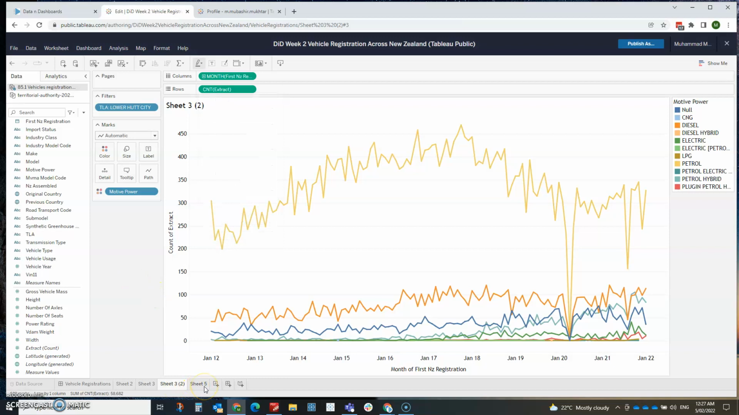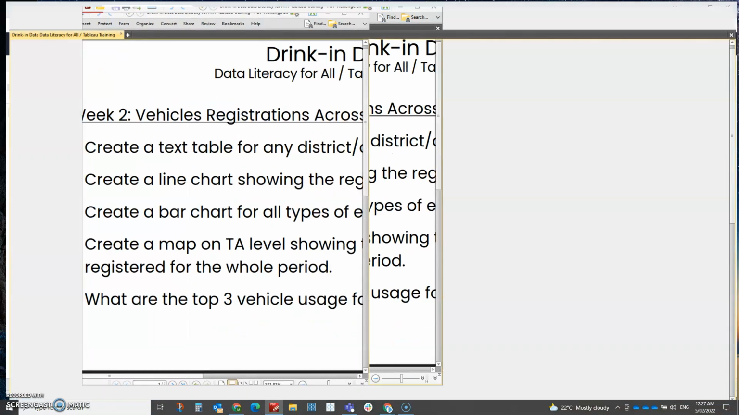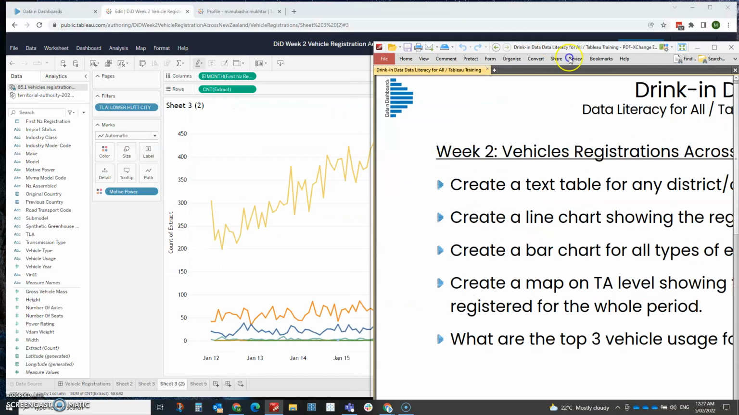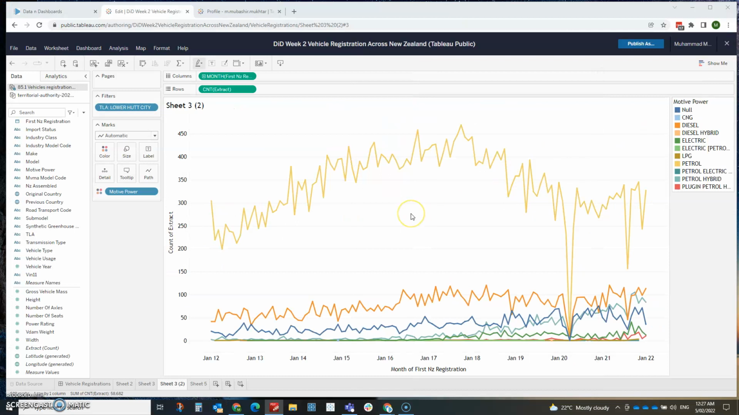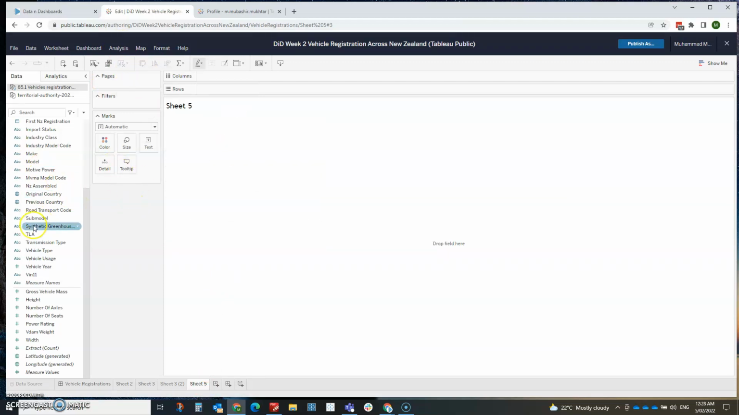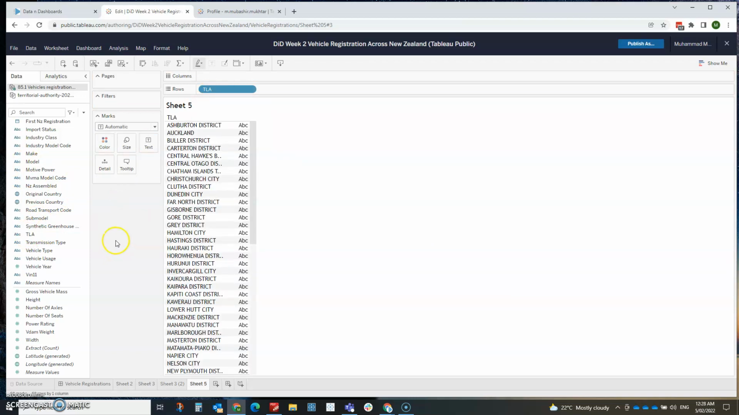So let's dive into the third part, which was to create a bar chart for all types of electric cars for all areas. So we just have to focus on electric cars and then see which are the highest ones. So I will just create a new sheet, just clear this sheet first of all, and start from my DLA. Drag down this DLA. From here I can bring in my extract counts.